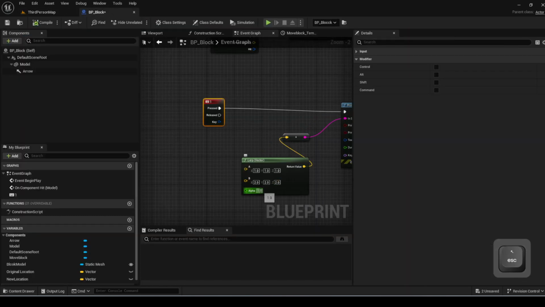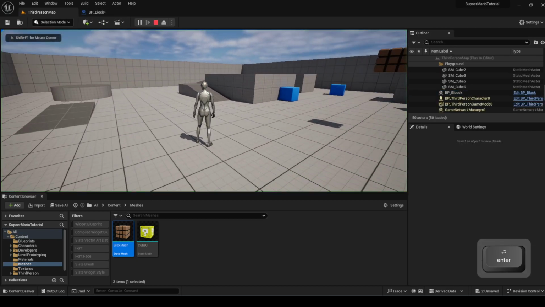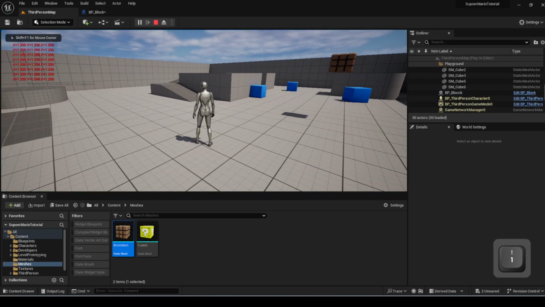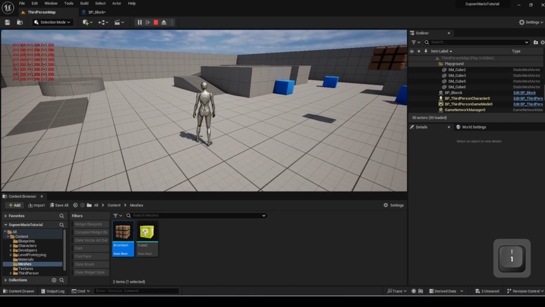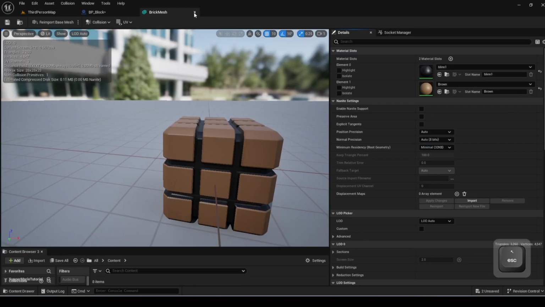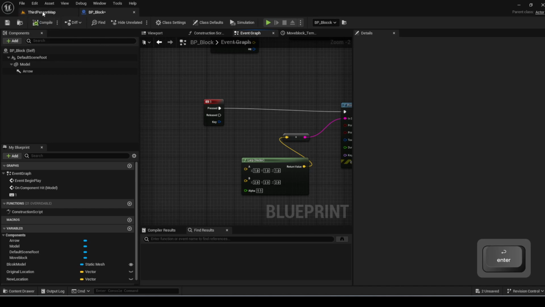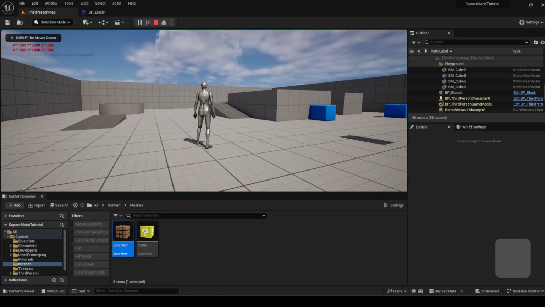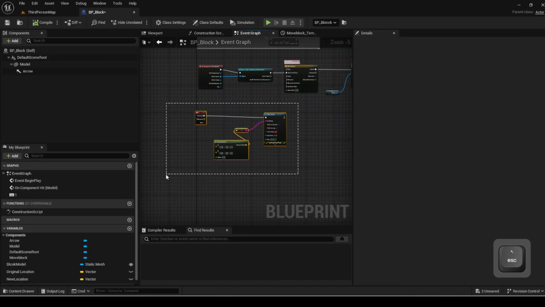Let's put it 0.2. So it's 1.2. So it's like 20% of the way. Sorry. And let's do 50. It's going to be the middle between this and this. Okay, you get the picture.